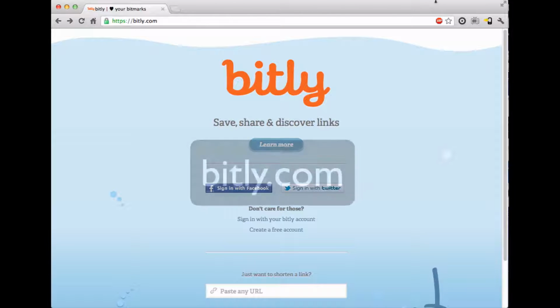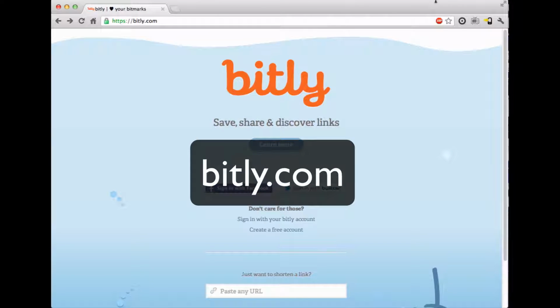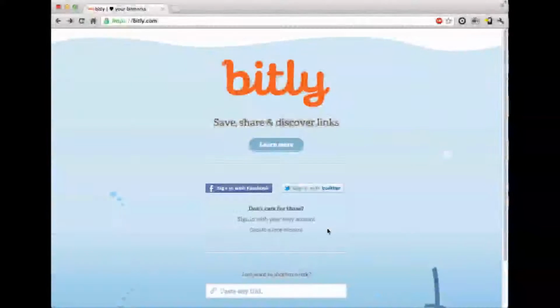The website is bitly.com, fairly straightforward. And when you go there, you'll see some sign-in links. Now, you don't have to have an account with Bitly. In fact, right there at the bottom, you'll see if you just want to shorten a link, you can do that. So you can paste in any website address.